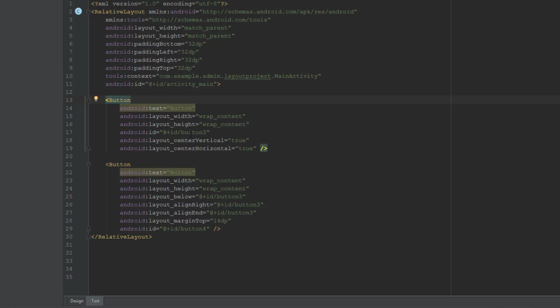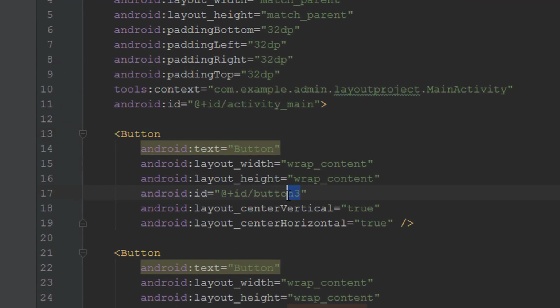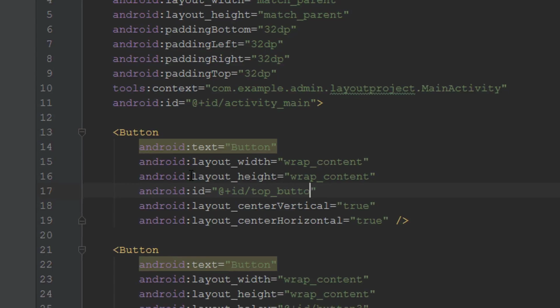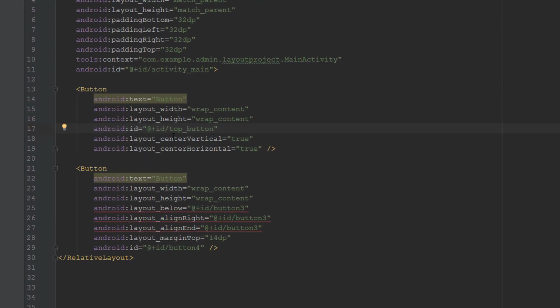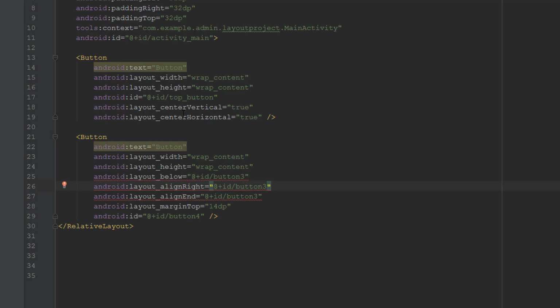And something that we can do to make this a little bit more clear is we can change this ID here. In order to position a view relative to another view, the view you're using as an anchor must be given an ID using the Android ID attribute. And as we can see here, ours is defaulted to button 3, but we may want to change that to make it a little bit more clear. So for instance, we can name it top button. And that would essentially say that, hey, this is our top button here. But as you can see, when we change the ID, all the views that are positioned relative to it are now displaced.